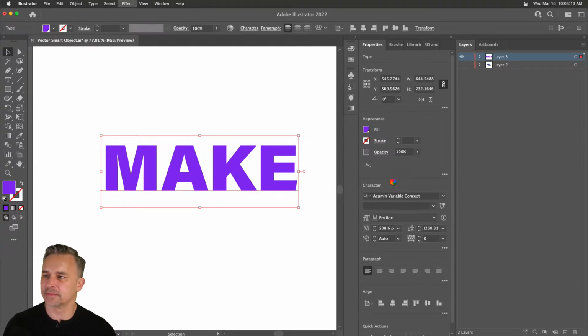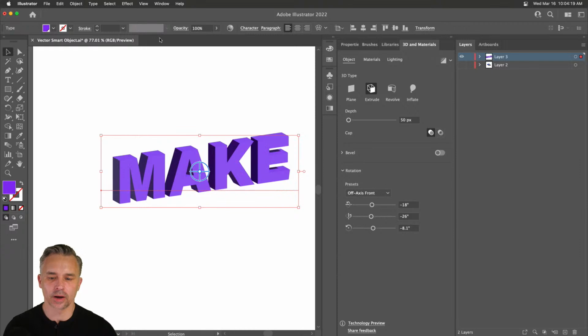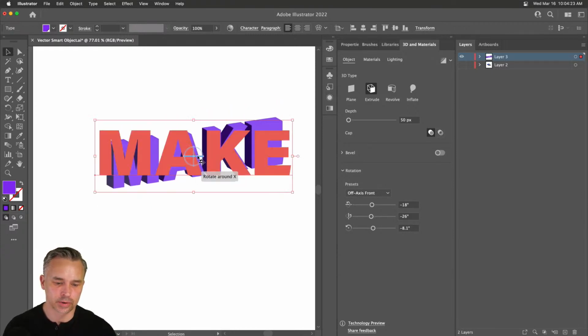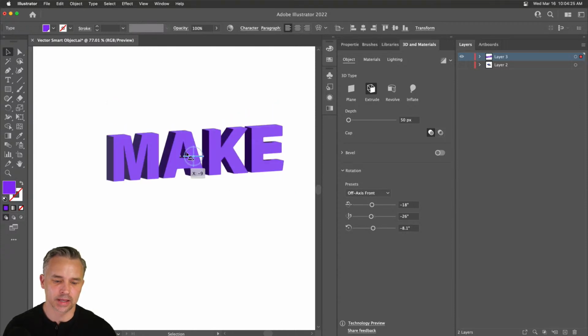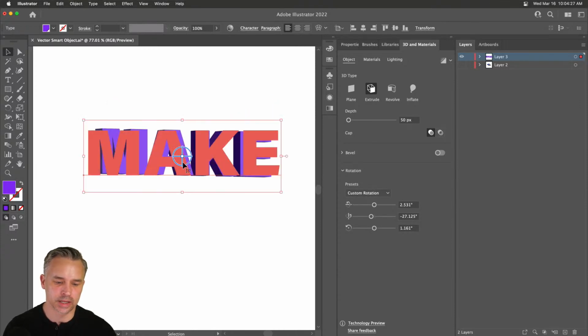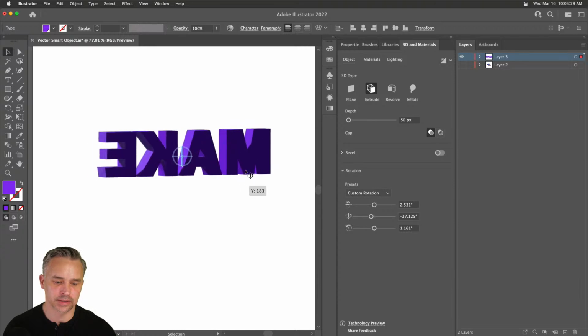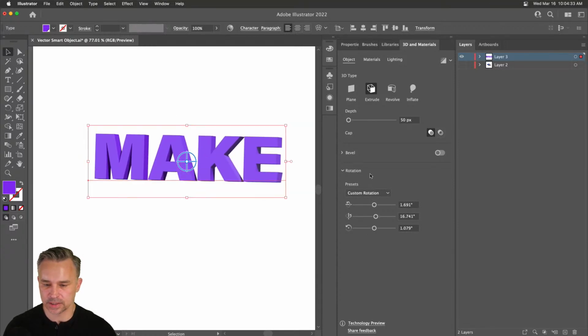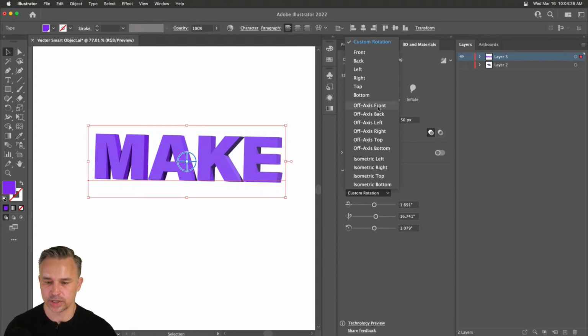That slider is a variable concept font. So there we go. There's your 3D text that you can rotate around and manipulate all you want in Illustrator. So that's kind of where this is at, and that's basically how it's done. And again, I could use these custom rotations, things like that.